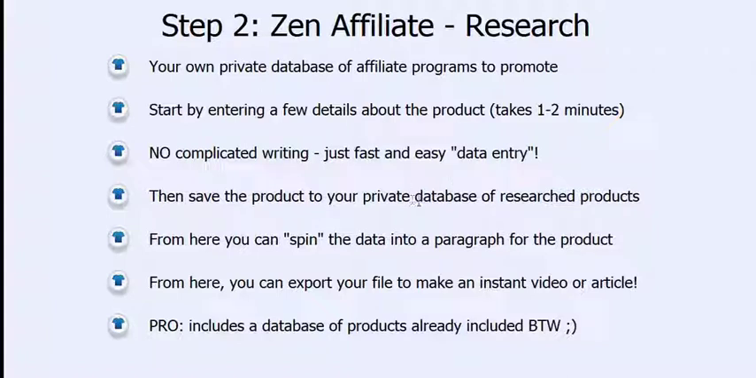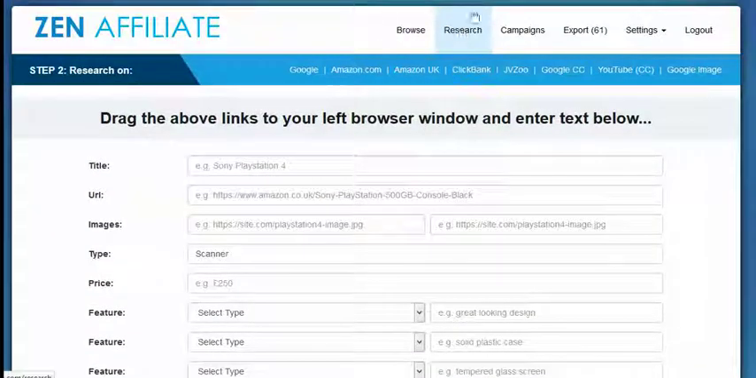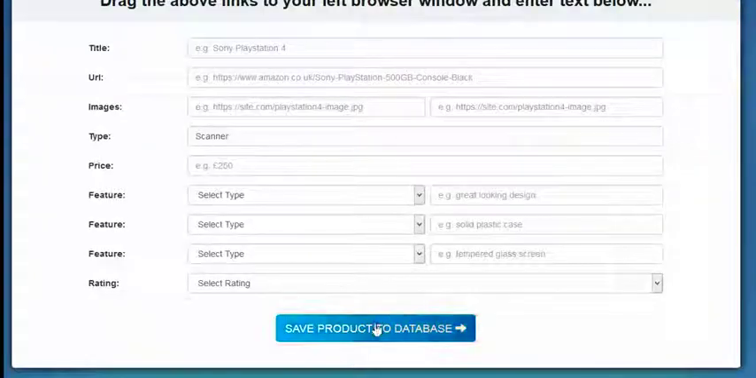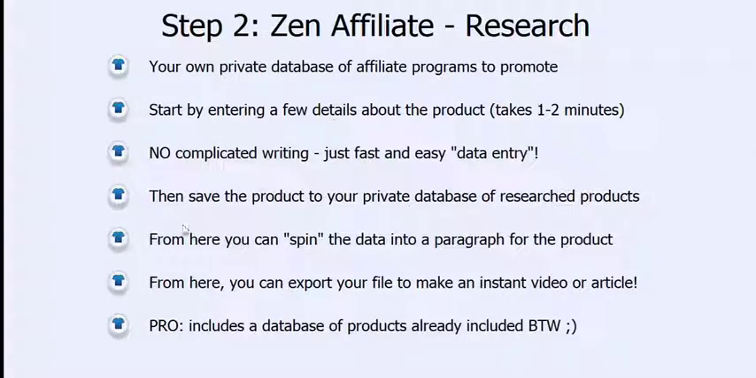Then we're going to save the product to our private database of research products, which, as I say, is the campaigns page. So you research information here and then save it to the database, which will then put it on the campaigns page. And then from there, on the campaigns page, you can spin the data into a paragraph and export that file to create a video or article. But that's really step 3, the campaigns page, and we're going to focus on step 2, which is the research page.